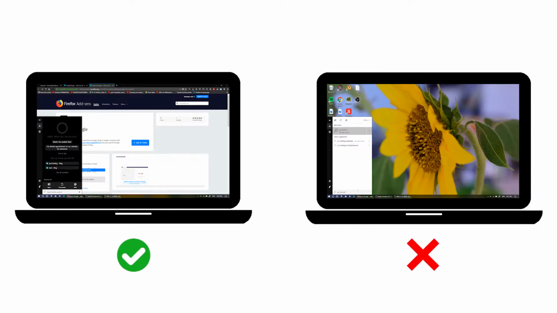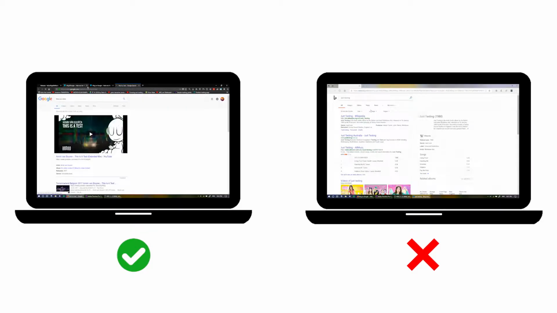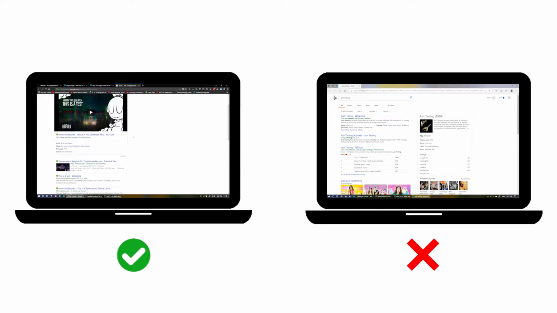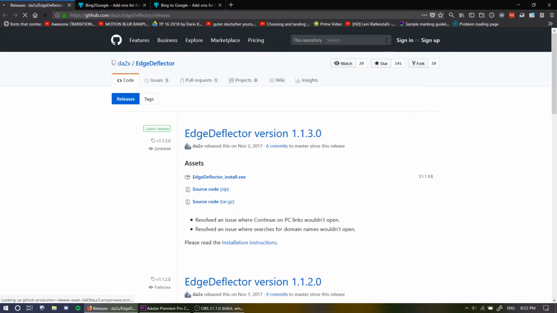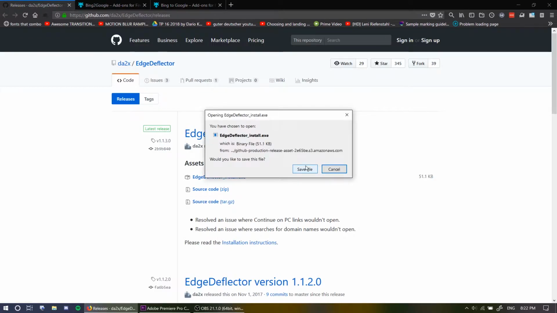In this video, I will show you how to make Cortana search using Firefox and Google Search instead of Edge and Bing. So, first up, you want to go to the link I have in the description and on the screen right now and download Edge Deflector. Download the exe file, install it.